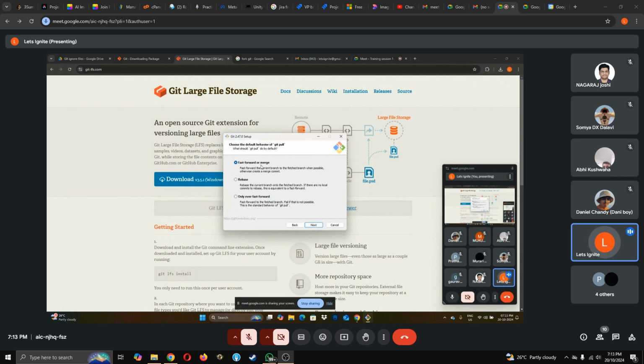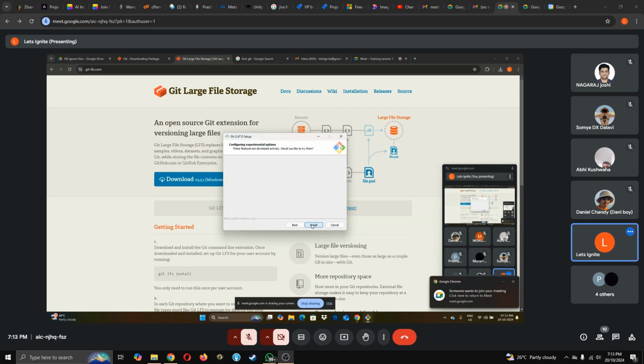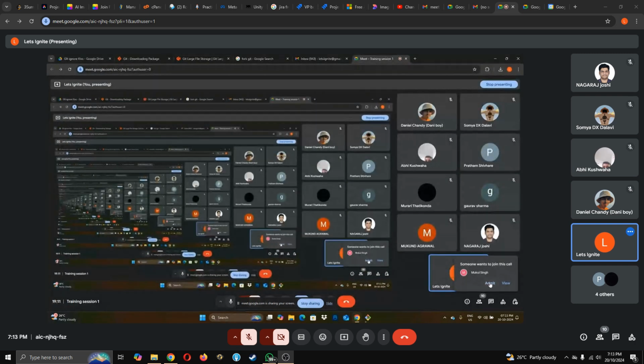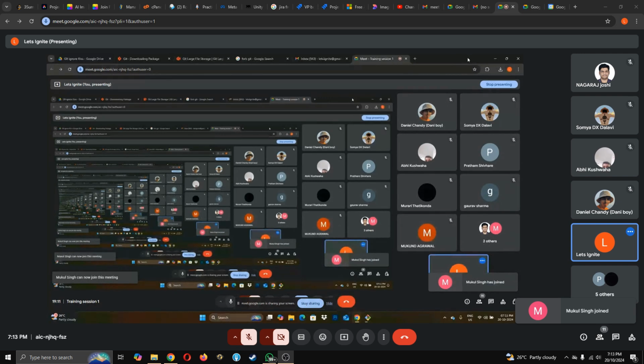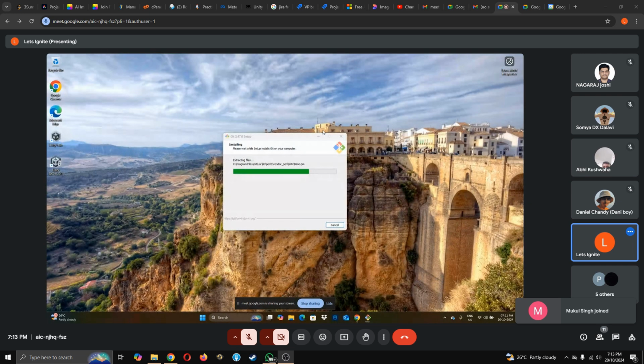And this must be fast forward or merge. Okay, don't select any of these. Even by mistake, if someone else is selected, just make sure that you are selecting the first one. Okay, so once we install Git, we should be ready for the next step.